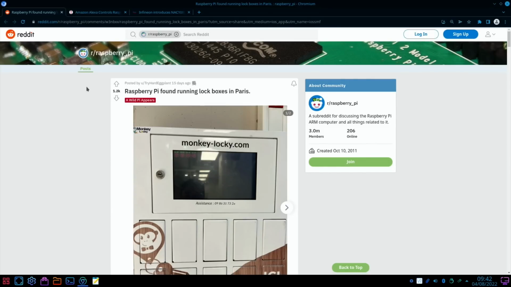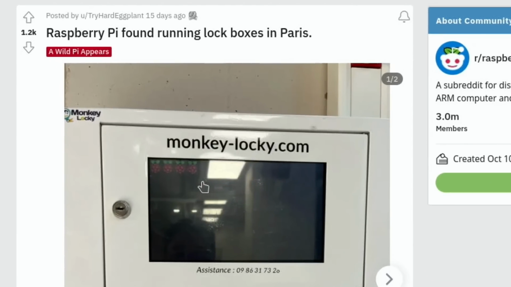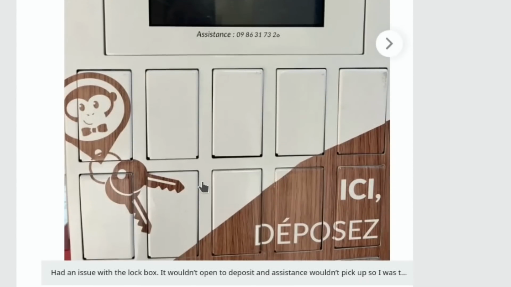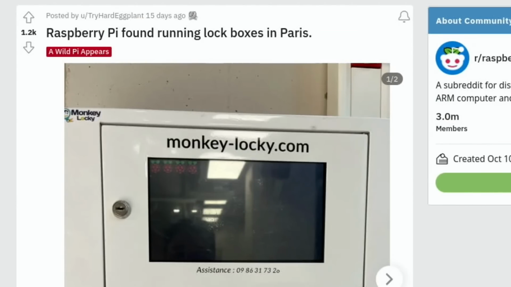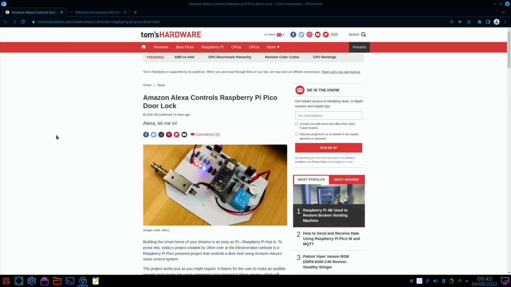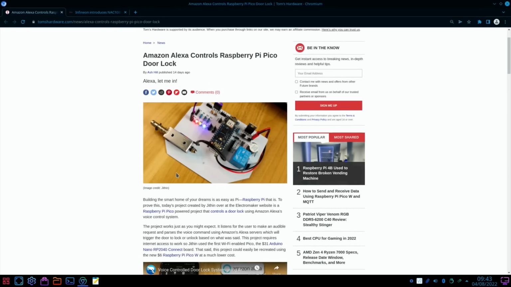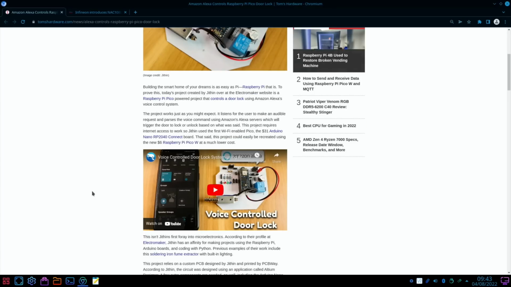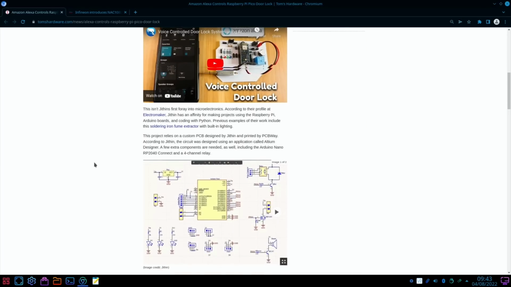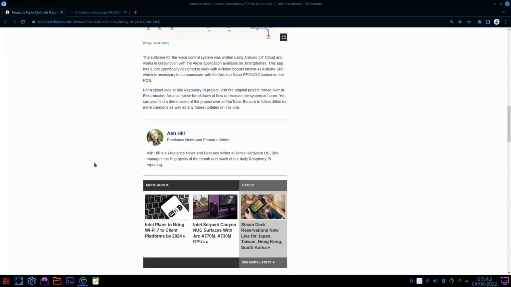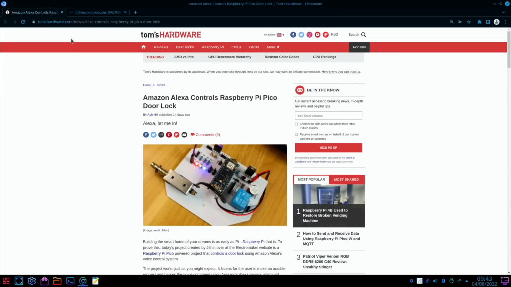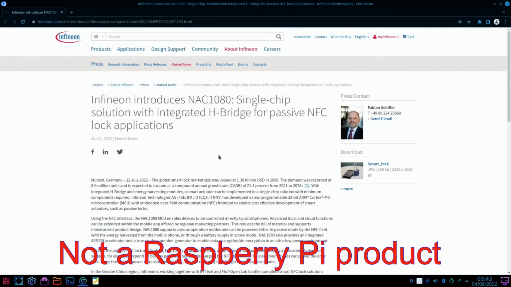So from Reddit, Raspberry Pi found running lock boxes in Paris. It's always nice to see a Raspberry Pi display being used for all sorts of commercial applications. And then from Tom's Hardware, this Amazon Alexa controlled lock. So you can see all the bits in here. Works with the Raspberry Pi Pico. And there's a video on there as well. If you're looking to do this sort of thing, there's all sorts of information in here as well. So worth having a look at. And another lock bit of information here.